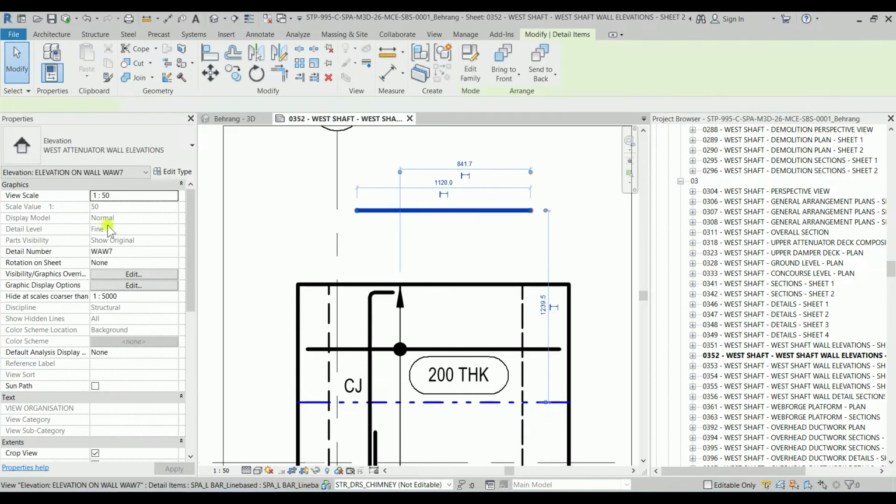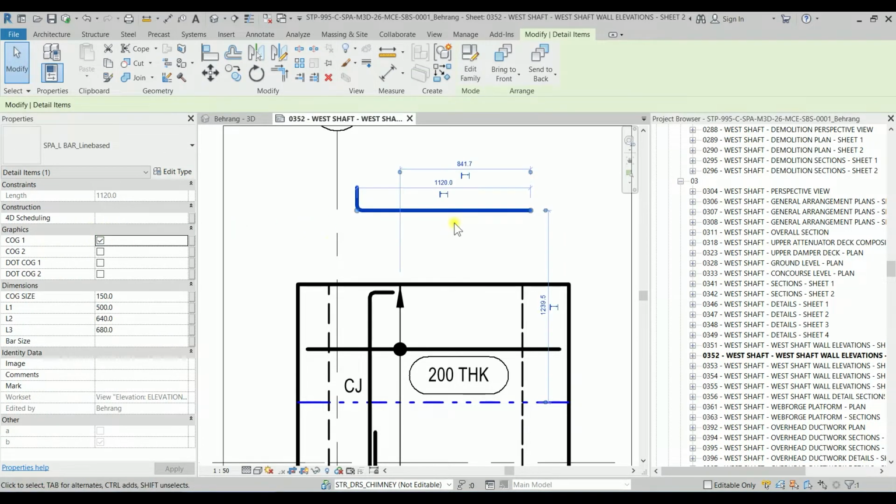And the thing is, you can change the size of the cog. It can be 150, you can change it to 300, so you have lots of flexibility.